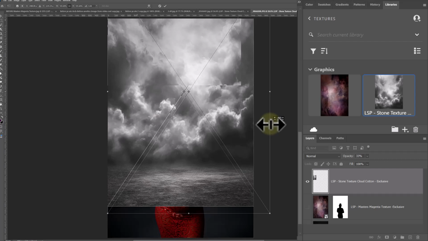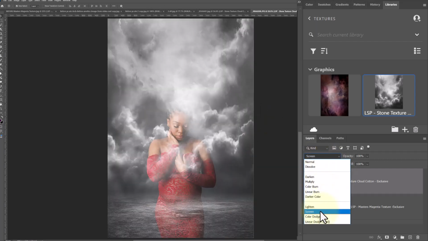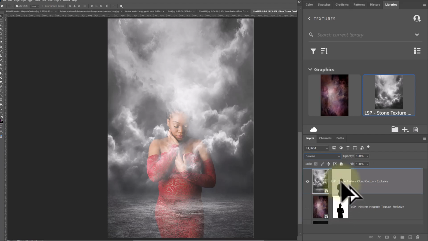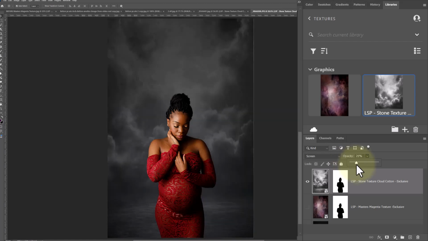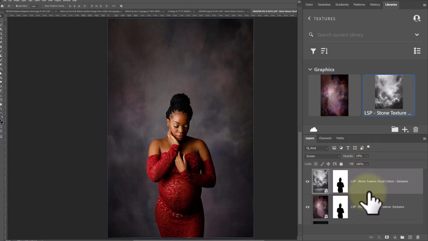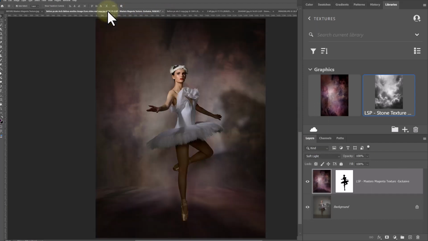Resize to cover your image. Change the blend mode to screen. If it's a dark background, let's just alt-click that layer mask. Now that's very, very bright, so I'm just going to bring that opacity down. And we can layer these up as well, if you wanted more than one texture. So that's adding textures in Photoshop, before and after, by hand.